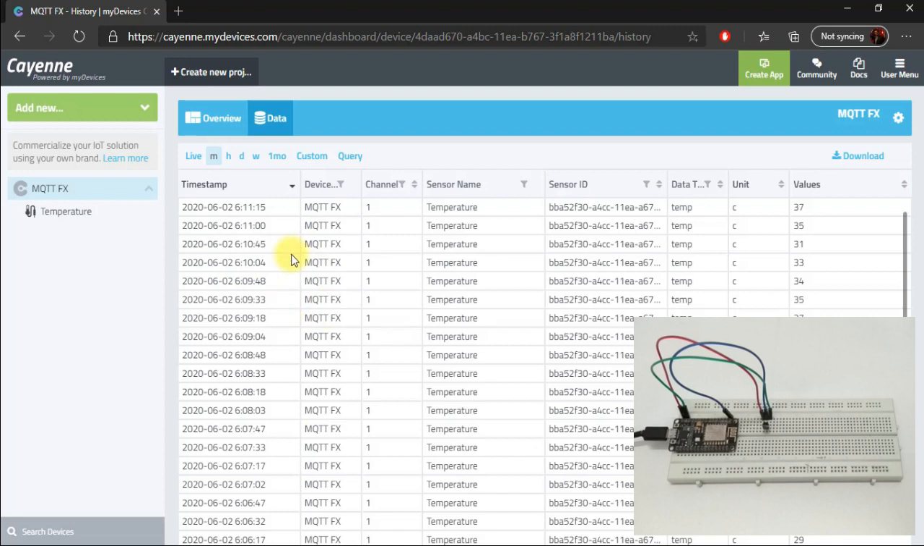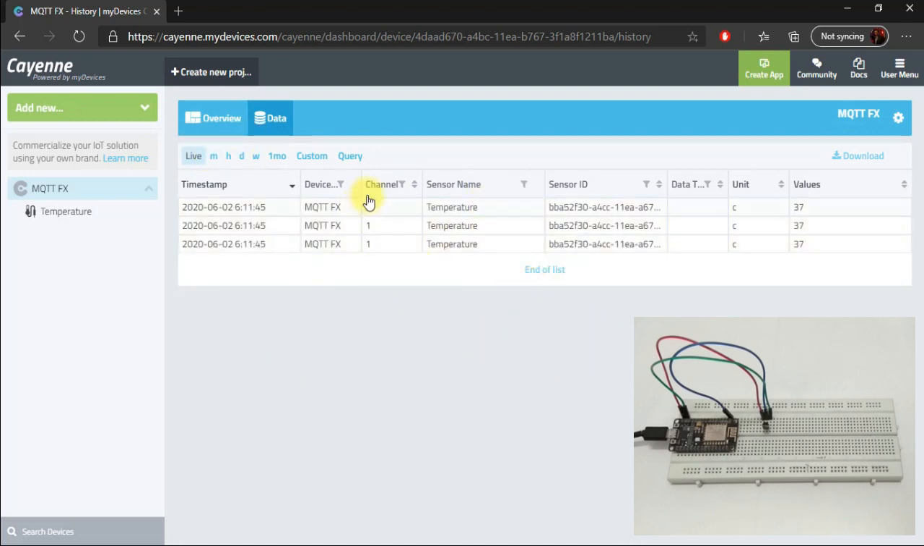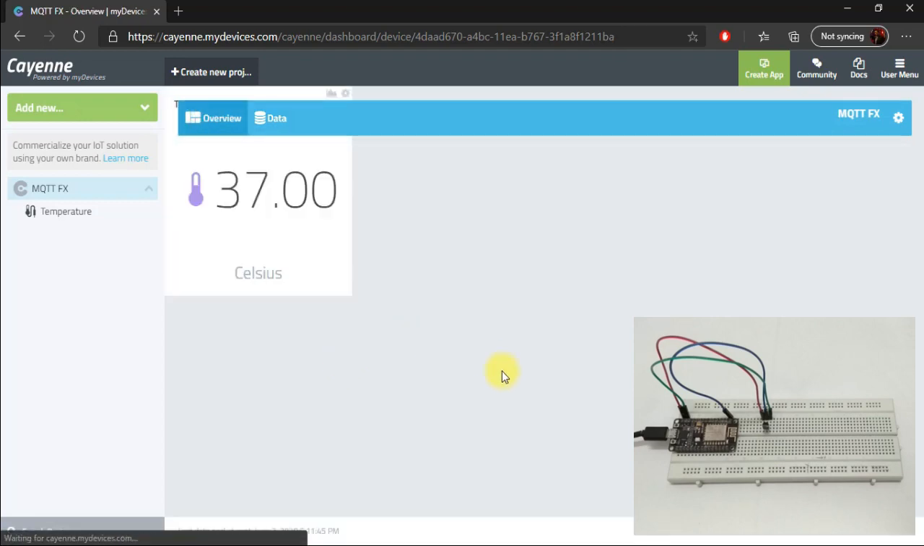The data type is again temperature and the unit is C. So this is the latest data that came. Using this you can plot different graphs and different types of data, and you can put them here and see them working.